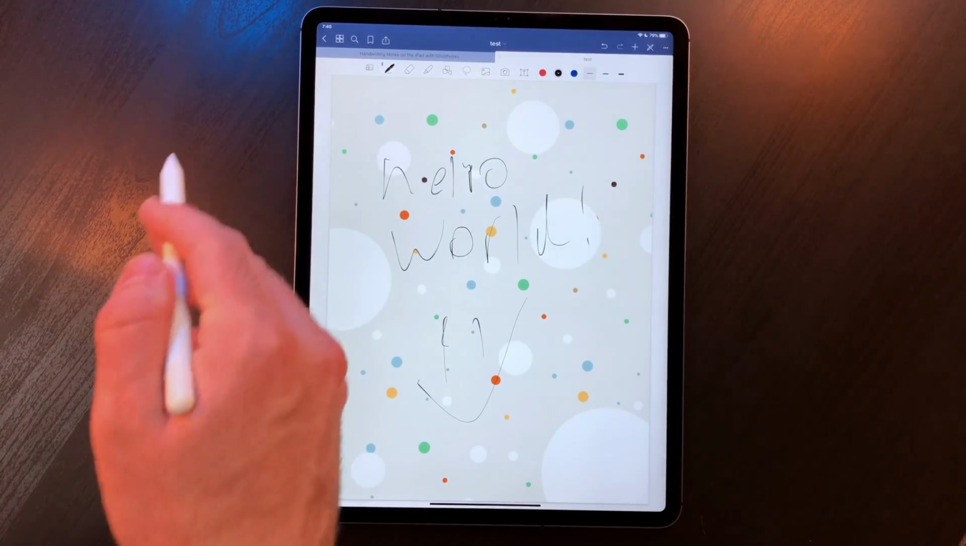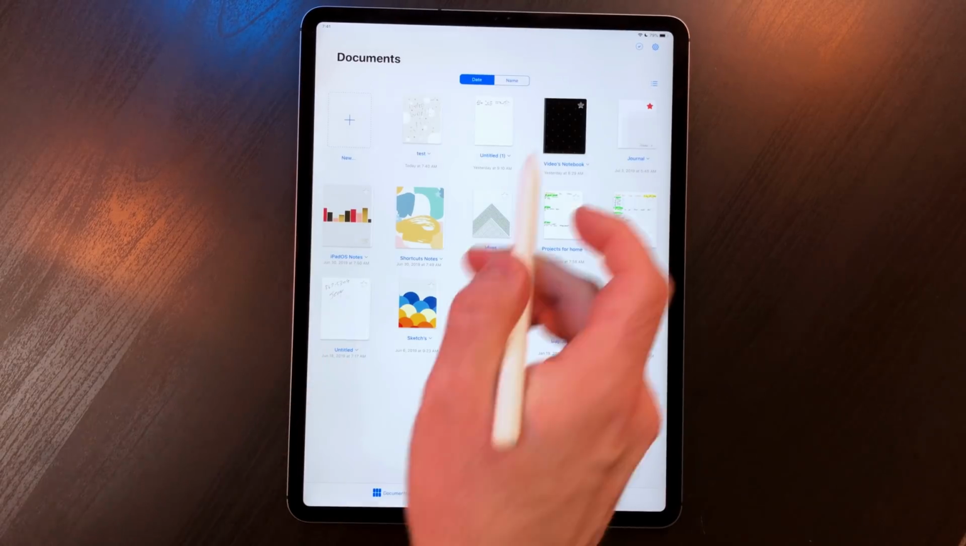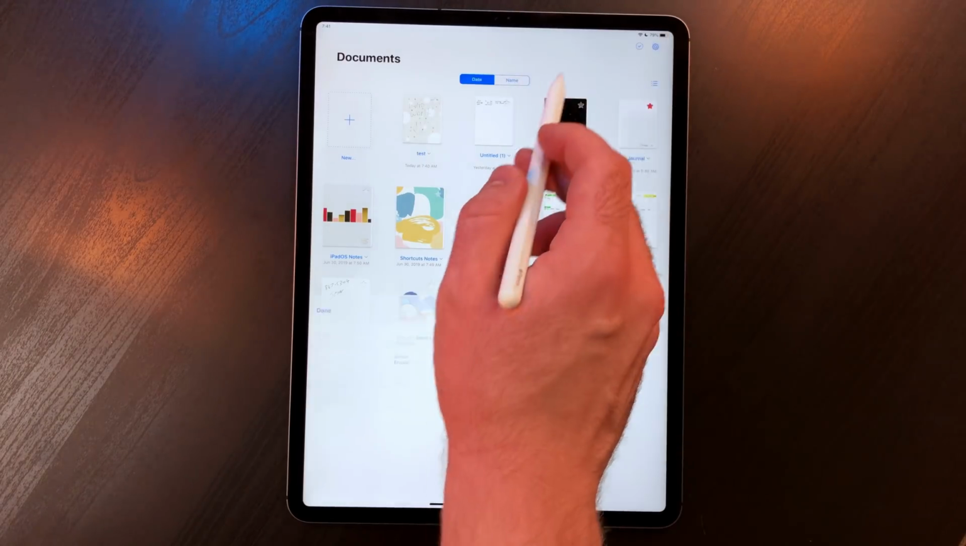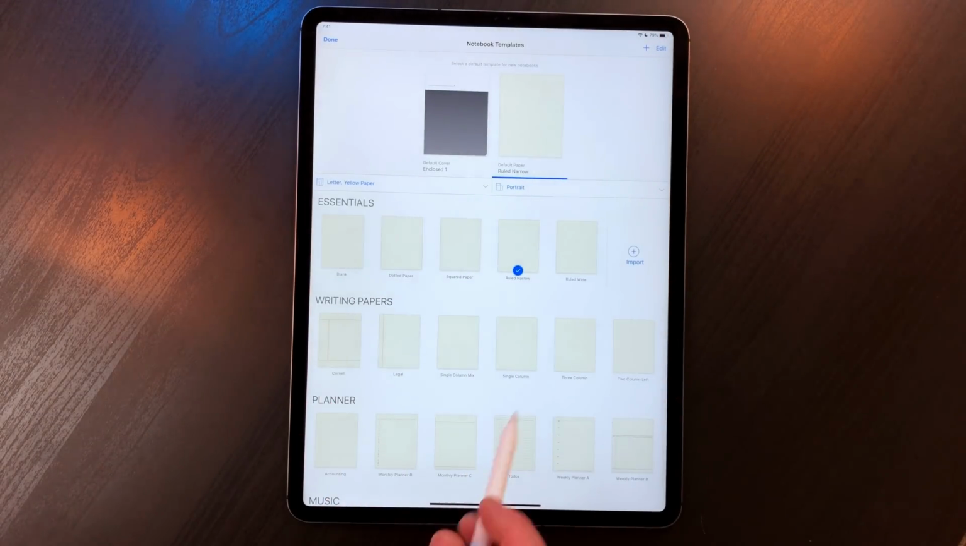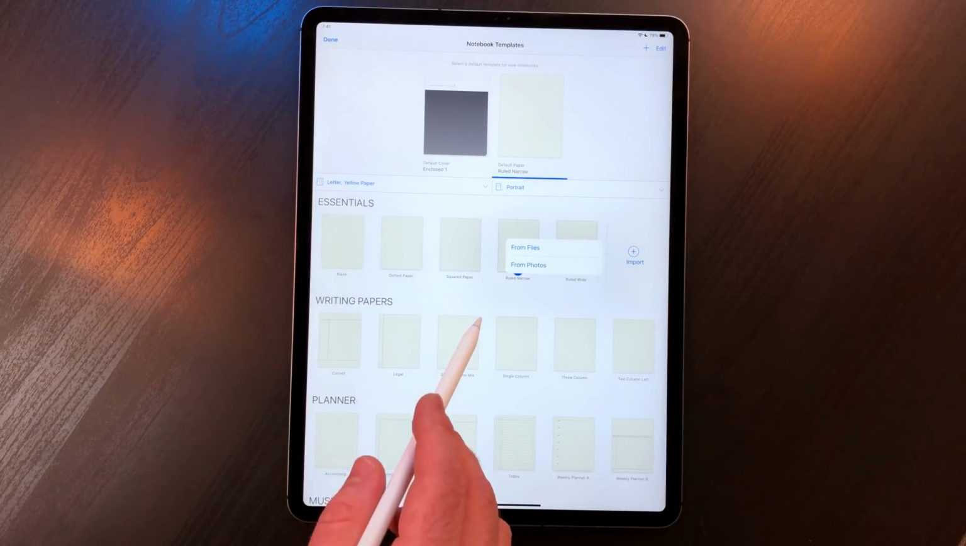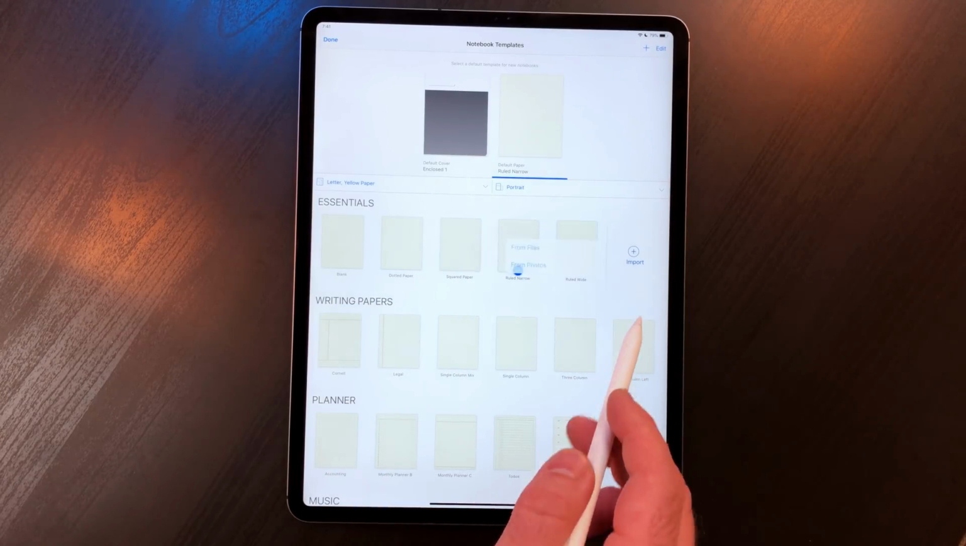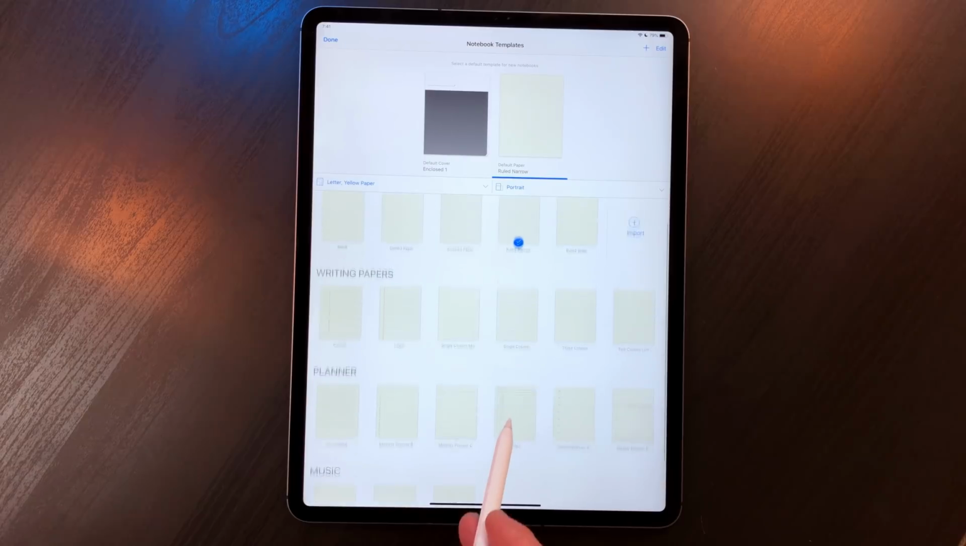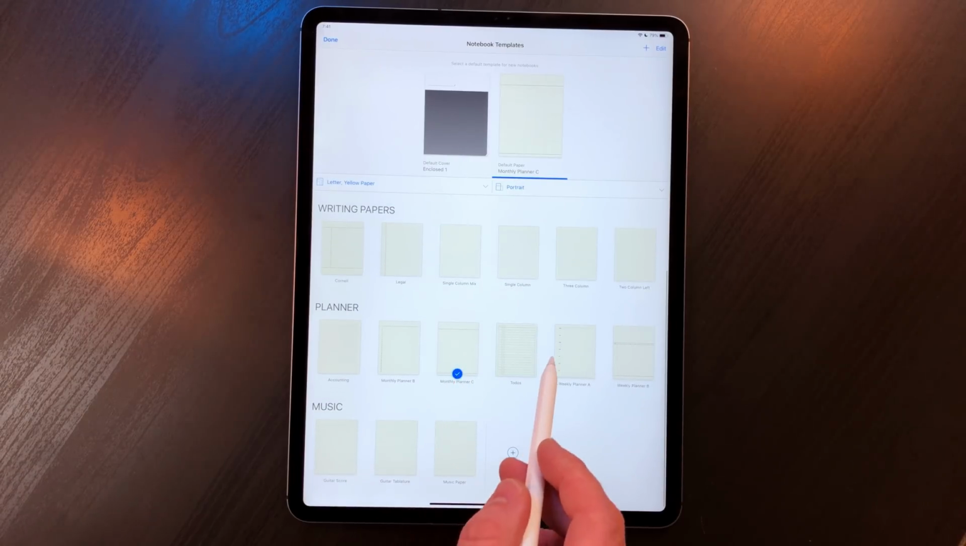On top of all that, you can also import your own paper templates. Go to the main screen and go into Settings, then Notebook Templates. Select the Import option to bring in your own template to use. I would recommend making this a PDF format. On this screen, you can select the new notebook default paper type.